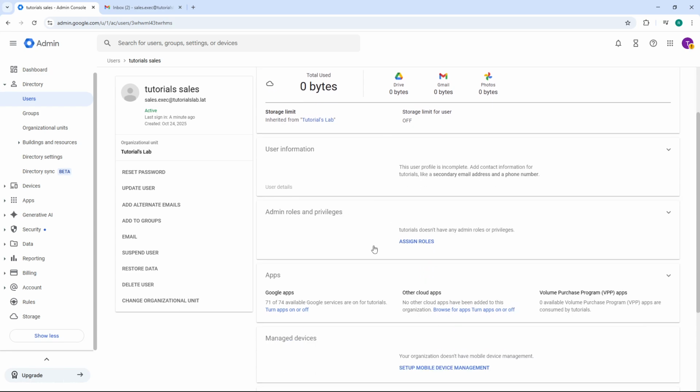Remove the user from any groups and organizational units they belong to. This step is crucial because it eliminates any group-based permissions they may have inherited, preventing backdoor access to shared resources.